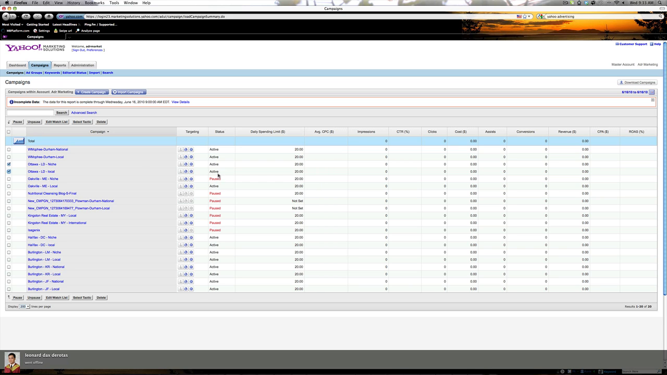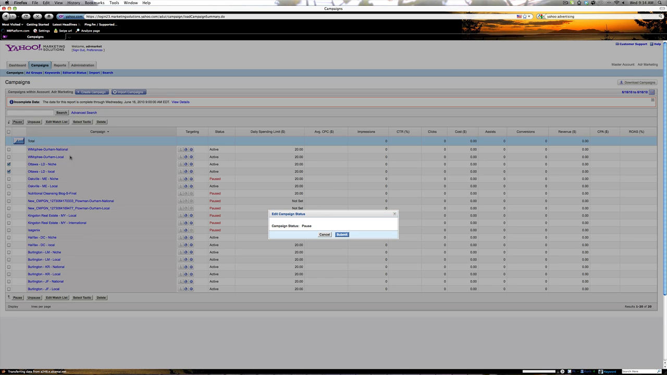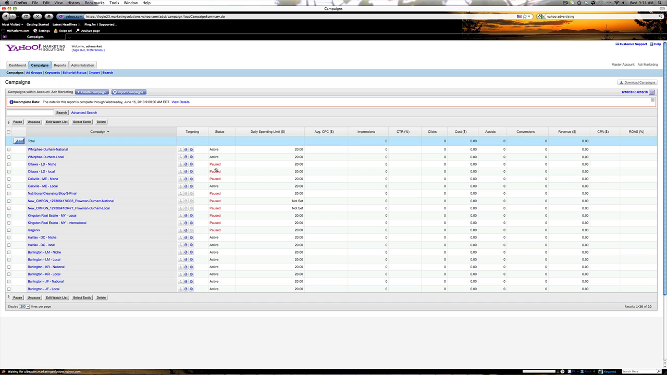And then if I wanted to take these campaigns from active back into a pause state, you just select them on the left hand side, click on pause, and it will ask you to submit those changes. You click on submit, and then these will change from active to paused status right there.